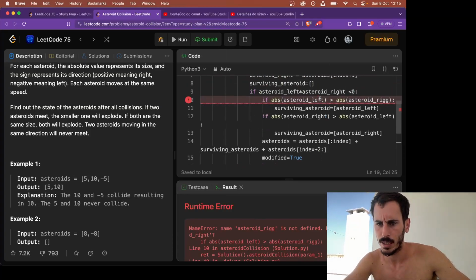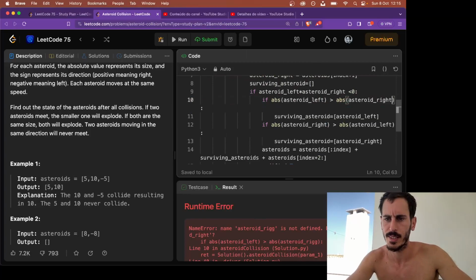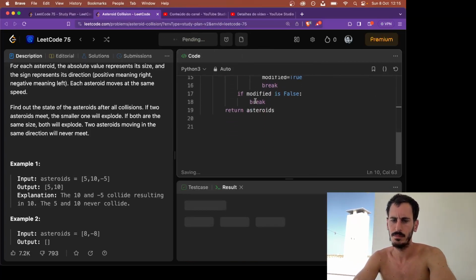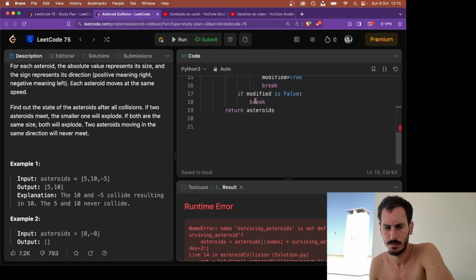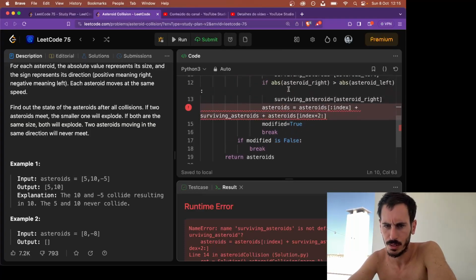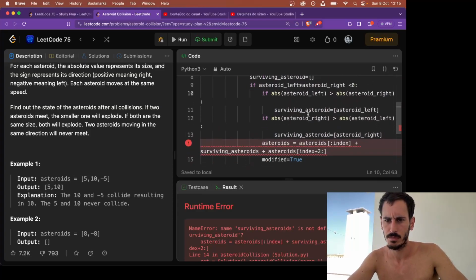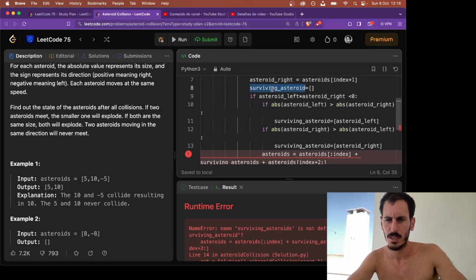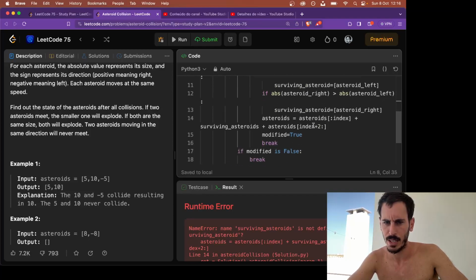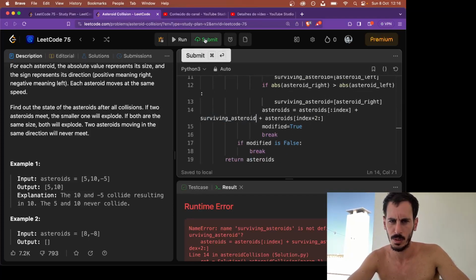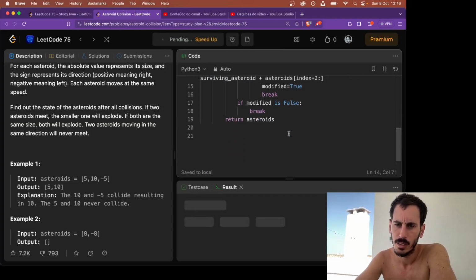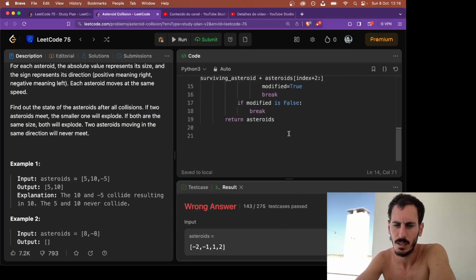Oh wait, asteroid right. Surviving asteroid is not defined. Oh yeah, right. Surviving asteroids. Actually no, surviving asteroid. Either one or nothing survives. But it should be plural because it's a list. Okay, wrong answer.